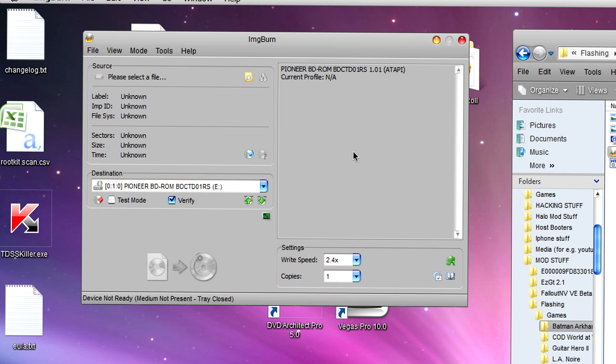So, what I'm going to do now is get my disc. It should just take a moment. I'm just getting my disc, one second. Now, once you've got your disc, make sure it's not dirty or anything, and you want to open your disk drive.